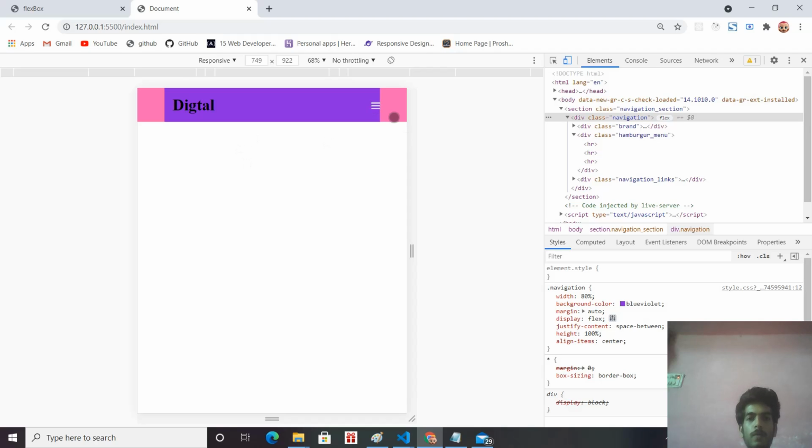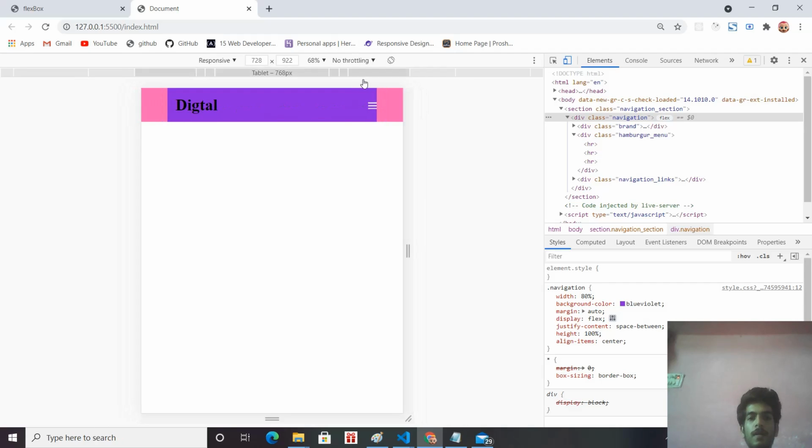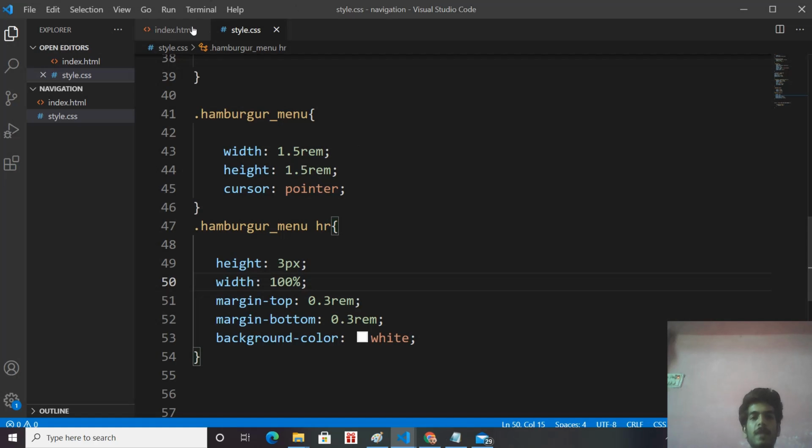Now it's time that when I click on the hamburger menu, it should open the navigation links. See, it should open these navigation links below, right? But how can we achieve this? See, it can be achieved. Okay, so with the help of JavaScript we can achieve this easily.